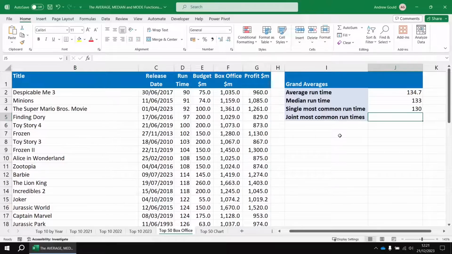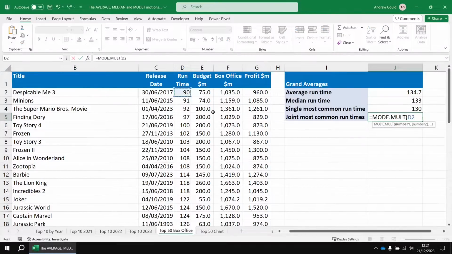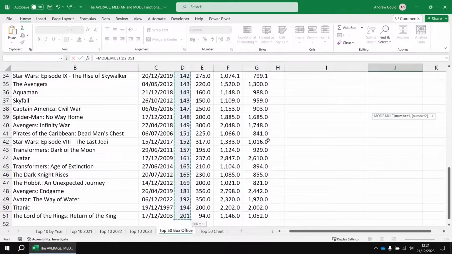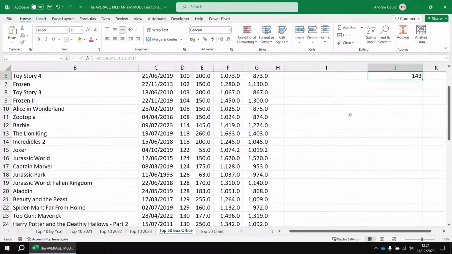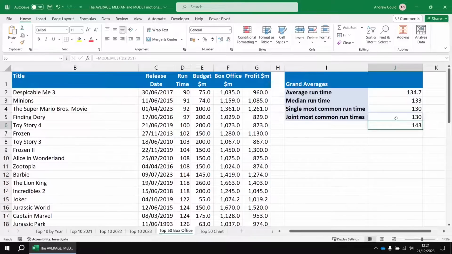So in cell J5, I'm going to say equals MODE.MULT, and then refer to the same block of cells, D2, down to the end of the list, close the round brackets and hit enter, and now we can see we get these 2 results, the matching tied values 130 and 143. So there you go, there's a quick overview of the average, median and mode functions in Excel.